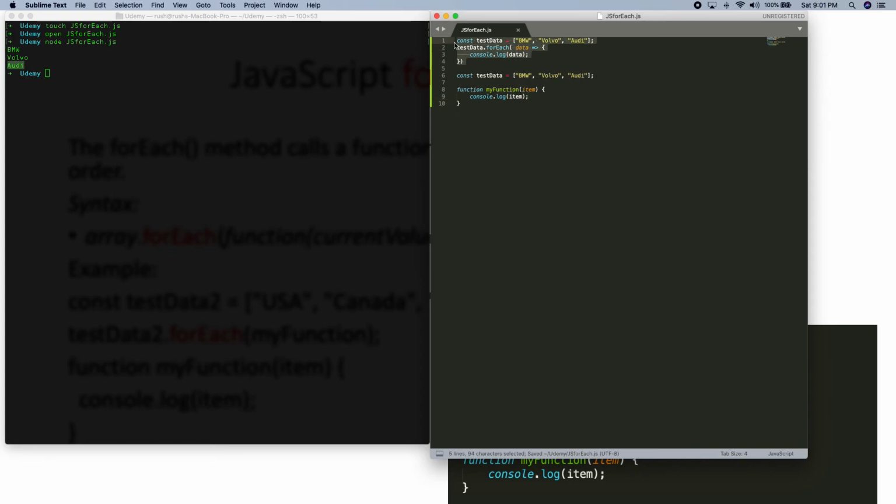Let me comment out this piece of code. But we need to call this function in the ForEach loop. Yes, this is the purpose of this lecture. We need to specify a function name as a parameter. Okay, let's save this file and try to execute this piece of code. And we got the exact same result: BMW, Volvo, and Audi.